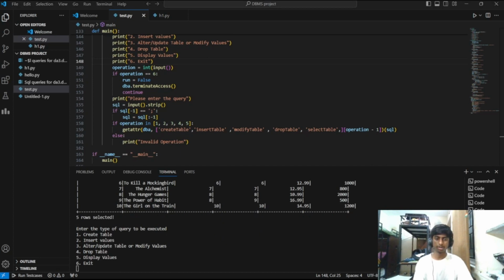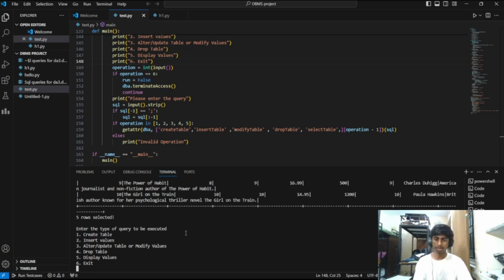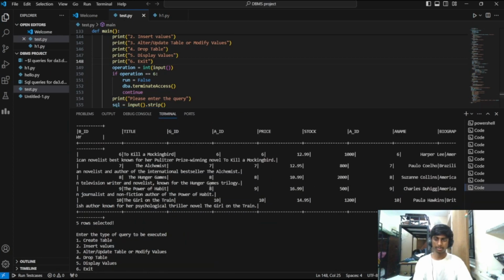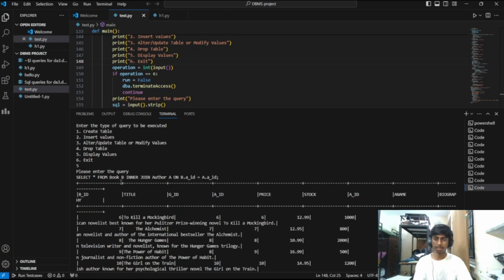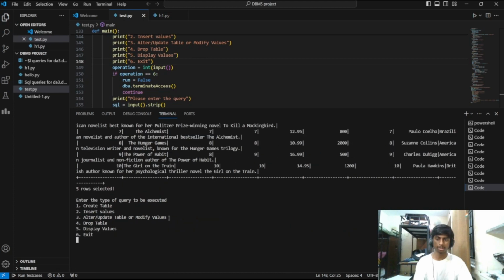Now I'll be showing another query. Display 5. So I pasted the query. So here we got the output for the query number 2. Basically select star from book B inner join author A on B.AID is equal to A.AID. So basically it joined the book and the author ID. As you can see, it has book ID, title, GID, AID, price, stock, AID, A name, and biography also. So this has been executed successfully.